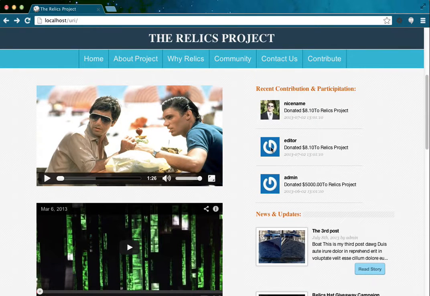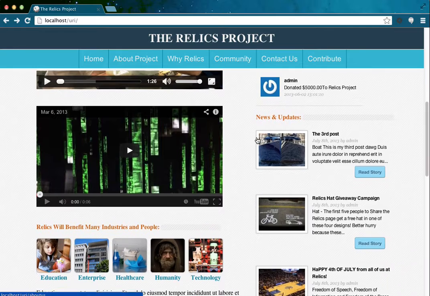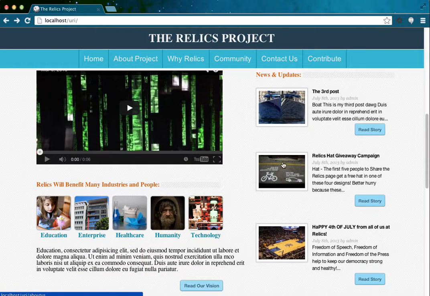The recent contribution, you have the last three contributors, and you'll never see the same person twice, so it has to be a unique user of the last three. Here you have the post with an image. This is part of the content management system.